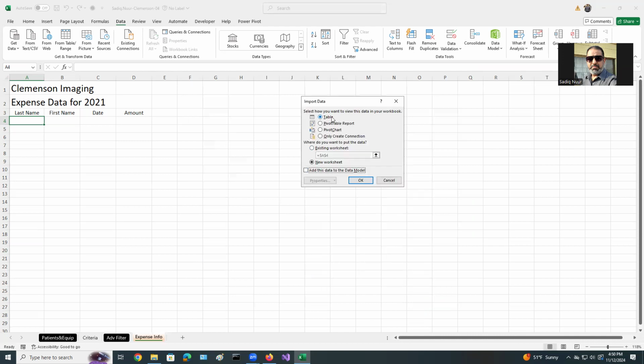So be sure it's a table. And then where do you want to put the data? So the existing worksheet, which is the A4, and then click OK.